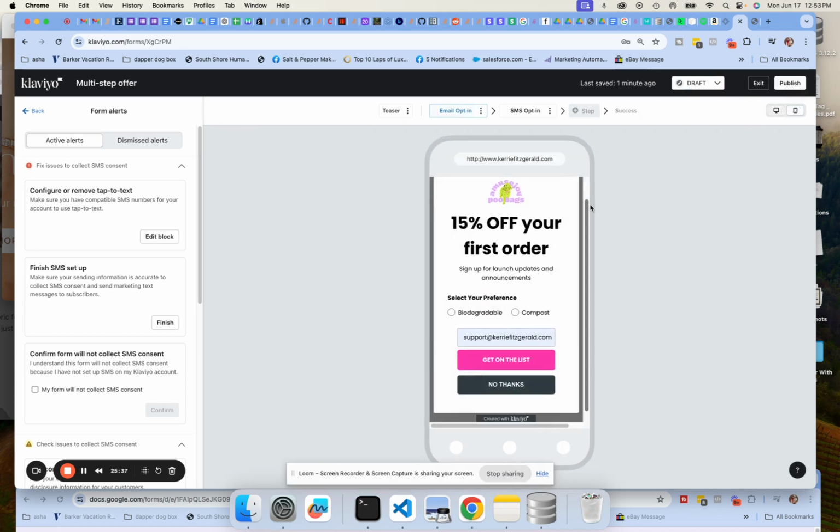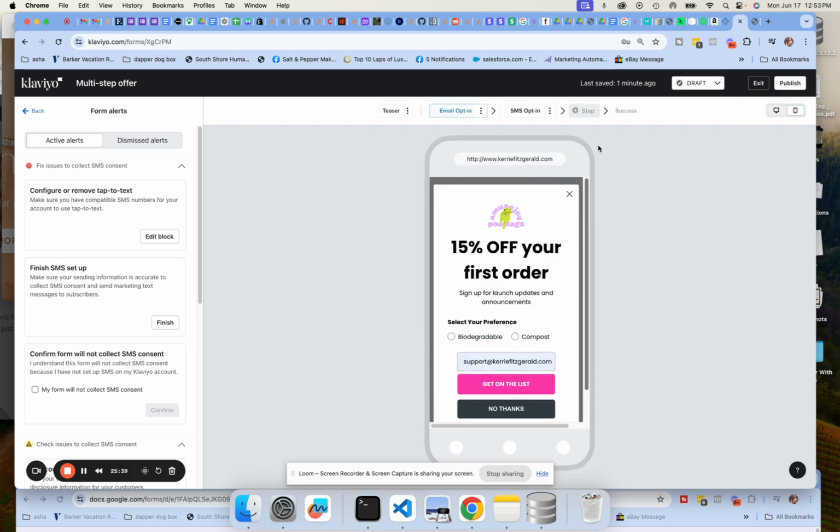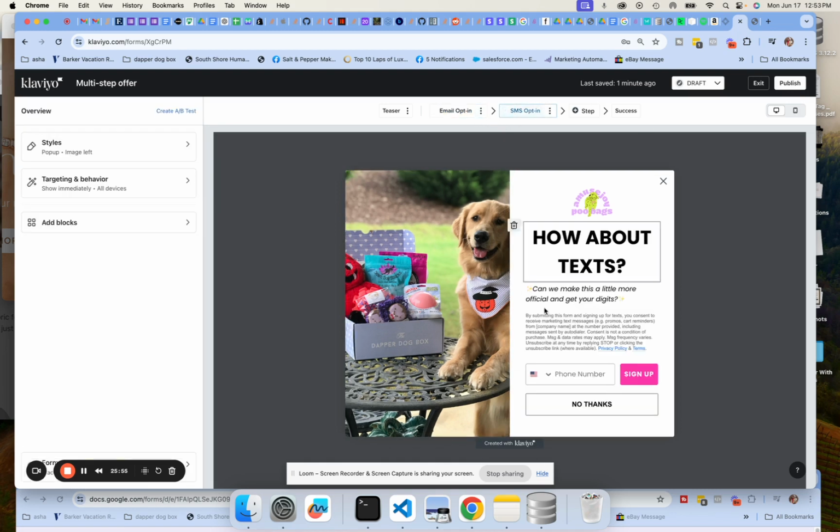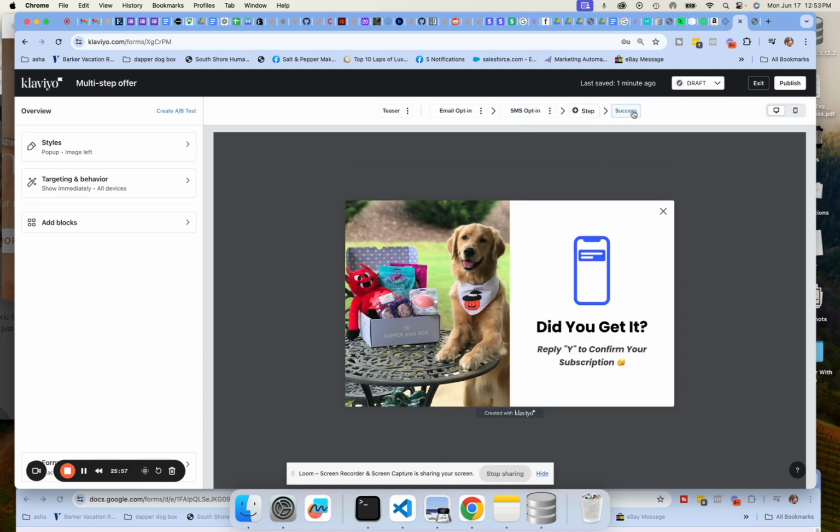And here's the mobile view as well. So that looks super cute. I love it. So anyway, this is how you can replicate their list building strategy and their opt-in strategy for SMS. So again, the email opt-in part, texting, and then now it's going to drive them to their phone and they have to reply Y to confirm the subscription.